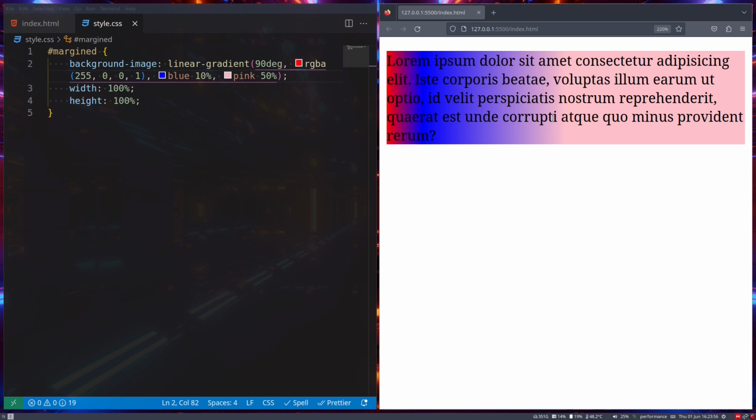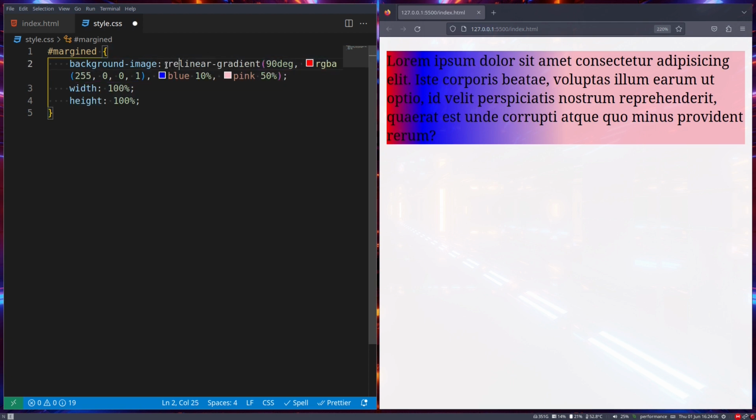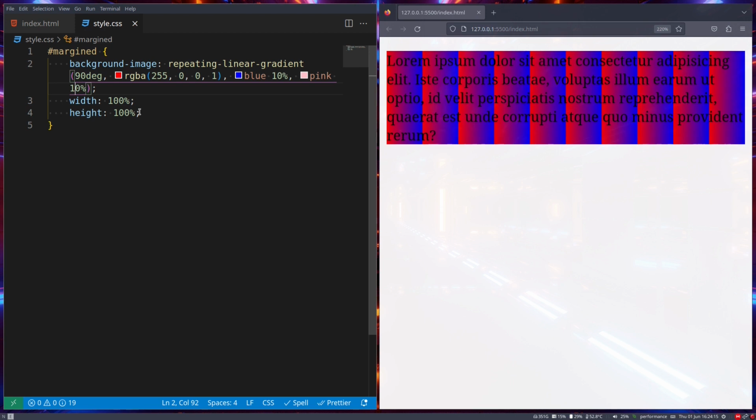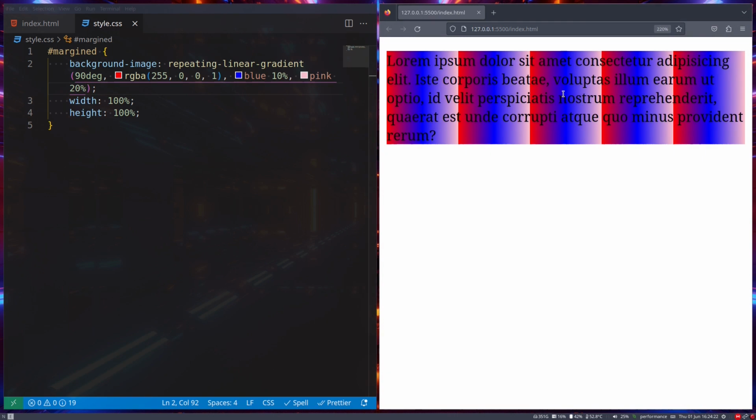If you want them to repeat, you could also go and say, instead of linear gradient, repeating linear gradient. And now it will repeat every time. So let's just make this maybe 10% as well. And as you can see, now it repeats. And maybe not 10%, let's make it 20 so we can actually see the pink. So that's how you can make it repeat over and over.